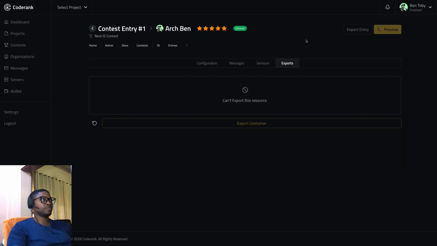It takes a bit of time to export the entry because it has to commit the container. Sometimes it could be large, and then it has to compress it using XZ compression, which takes quite a while. Then it has to upload it to the S3 platform. So you have to wait for all of that to happen.